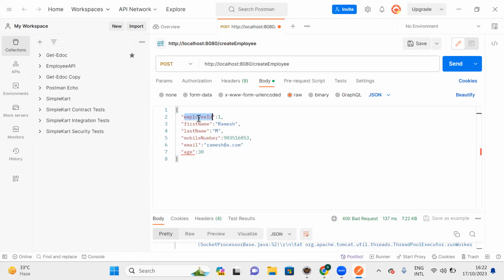Okay, employee ID. Next you have to check, employee ID is one. Okay, syntactically this is correct. Next, first name colon Ramesh, syntactically correct. Last name colon M, syntactically correct. Mobile number, yes, key colon value, syntactically correct. Email colon Ramesh, email colon value. Okay, this is the place I forgot to add the comma. Right, you have to debug in this way.